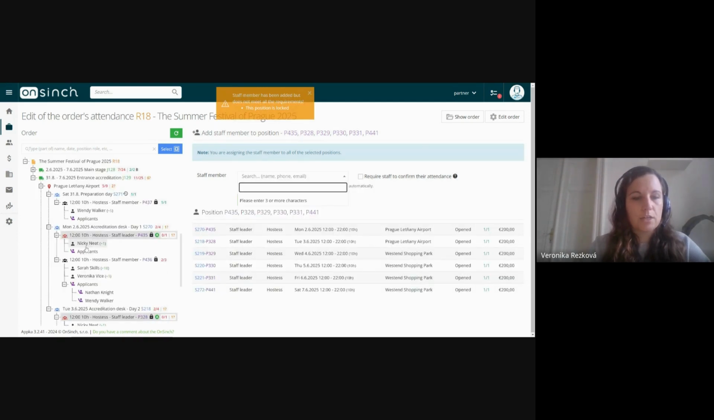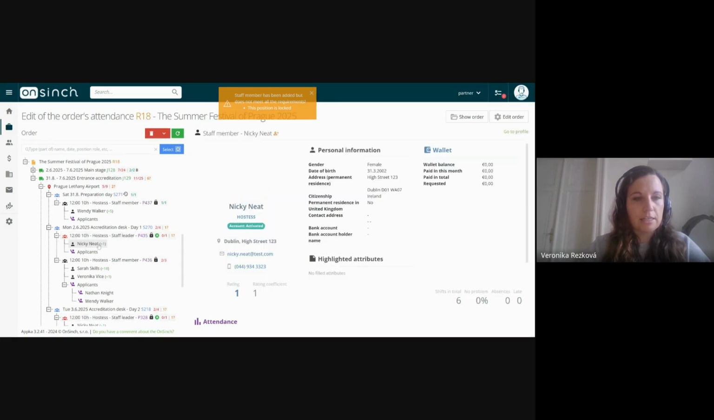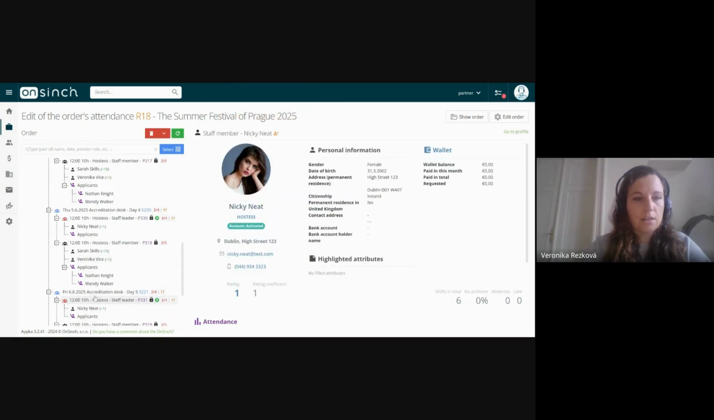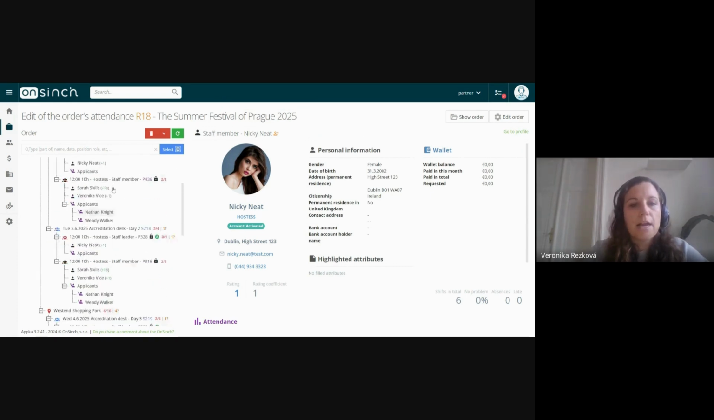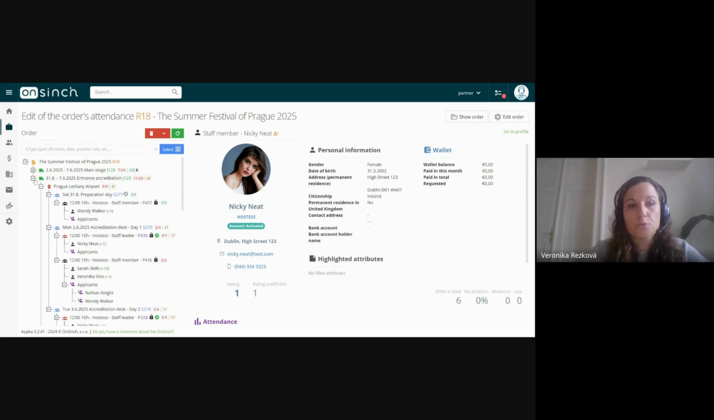And now you can see that I added Nikki here to this day, to the other day, to all the dates, all the positions are connected. So it works with the right clicks as well. And it works also with the groups.